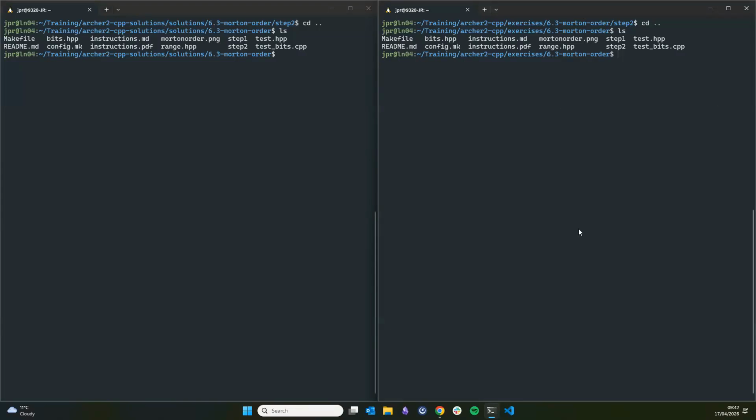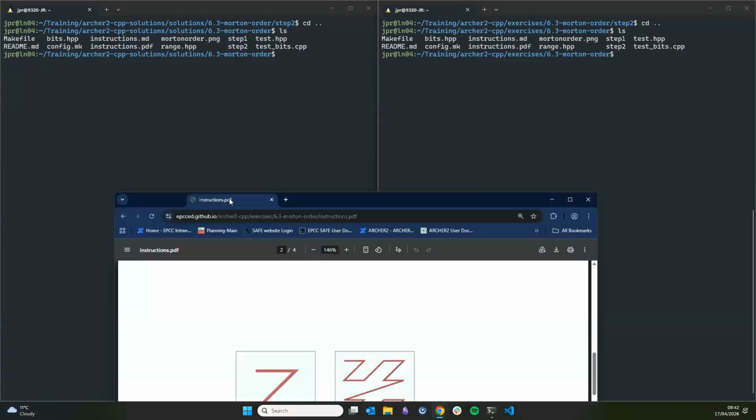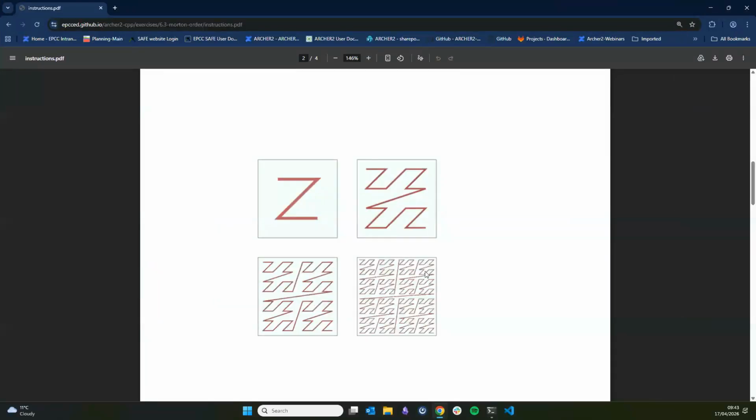On the right-hand side, I have the exercise, and on the left, I'm going to have the solution, so we can do a bit of a side-by-side comparison of what's changed in order to enable this. Before we go into this in too much detail, I'm just going to bring up the instructions again to illustrate what we're really trying to get at with this key example.